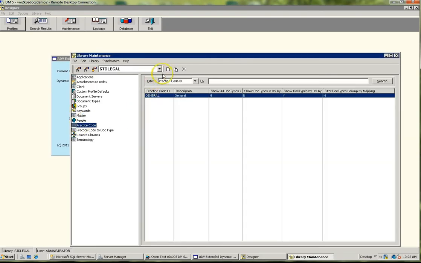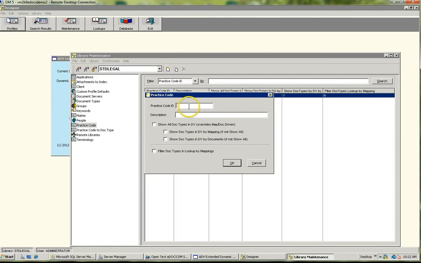The second scenario is the practice code of estate, and for that I will check show doc types in DV by mapping, by document, and filters. These will use all the features of the EDV Matter-Centric template.